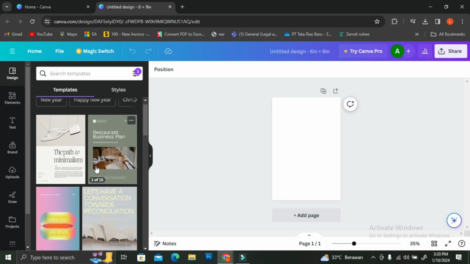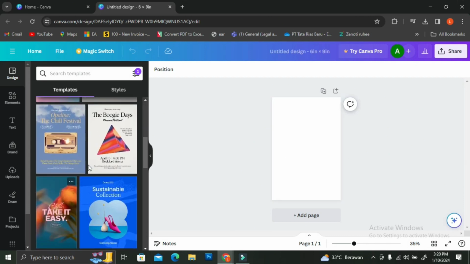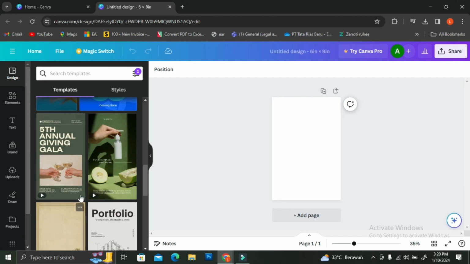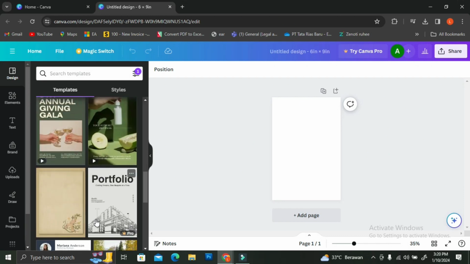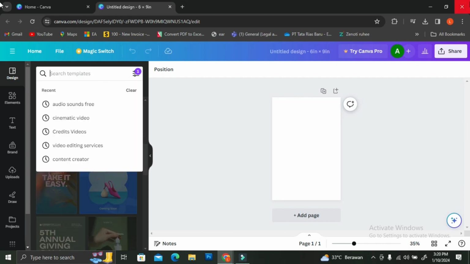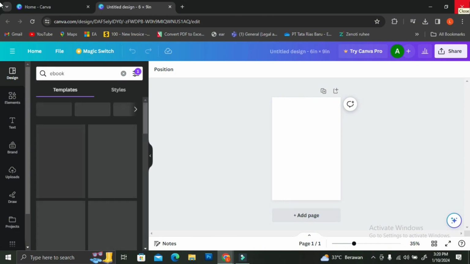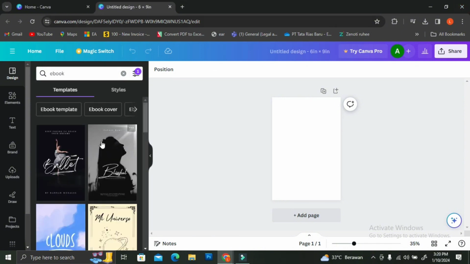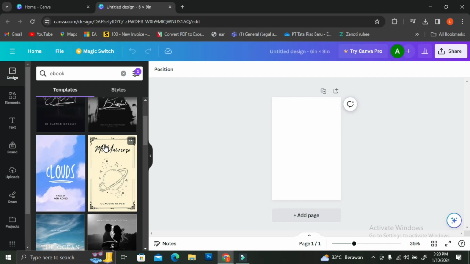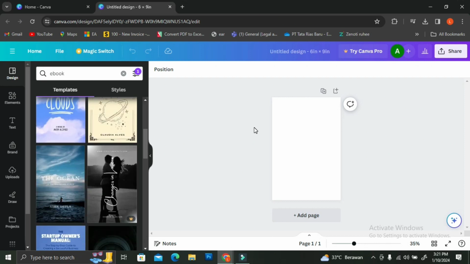As you can see, the first thing you're going to see is just a blank white page. And on the left side of your screen, you can see that there is a selection of templates that you can choose. So don't worry if you end up changing your mind in the middle of creating your design. You can still search for some templates that you can insert into your ebook page.